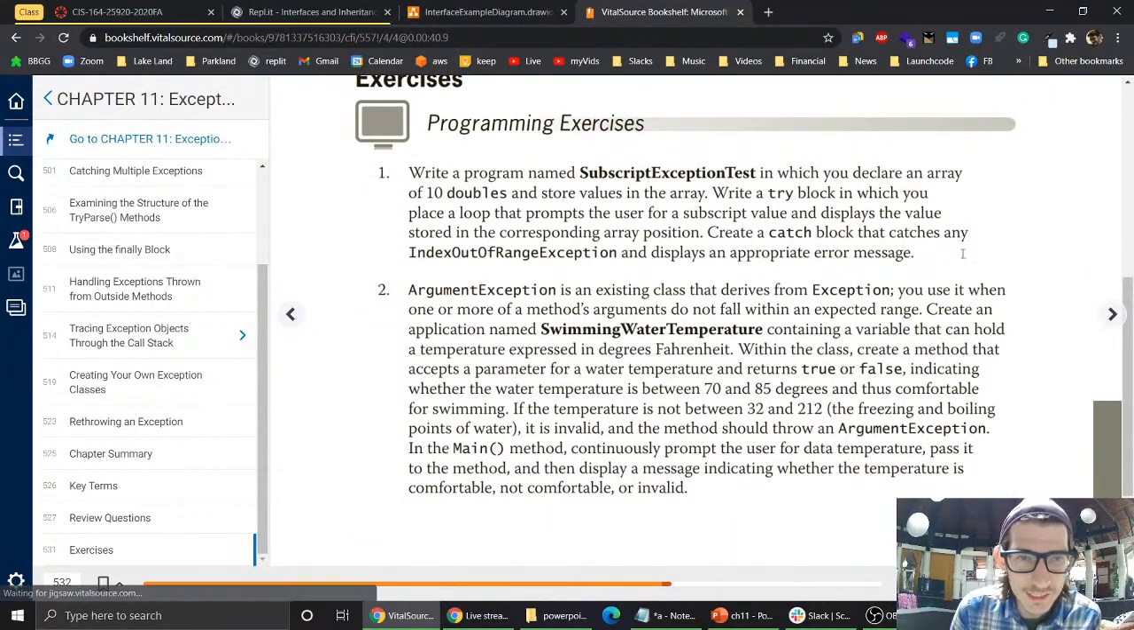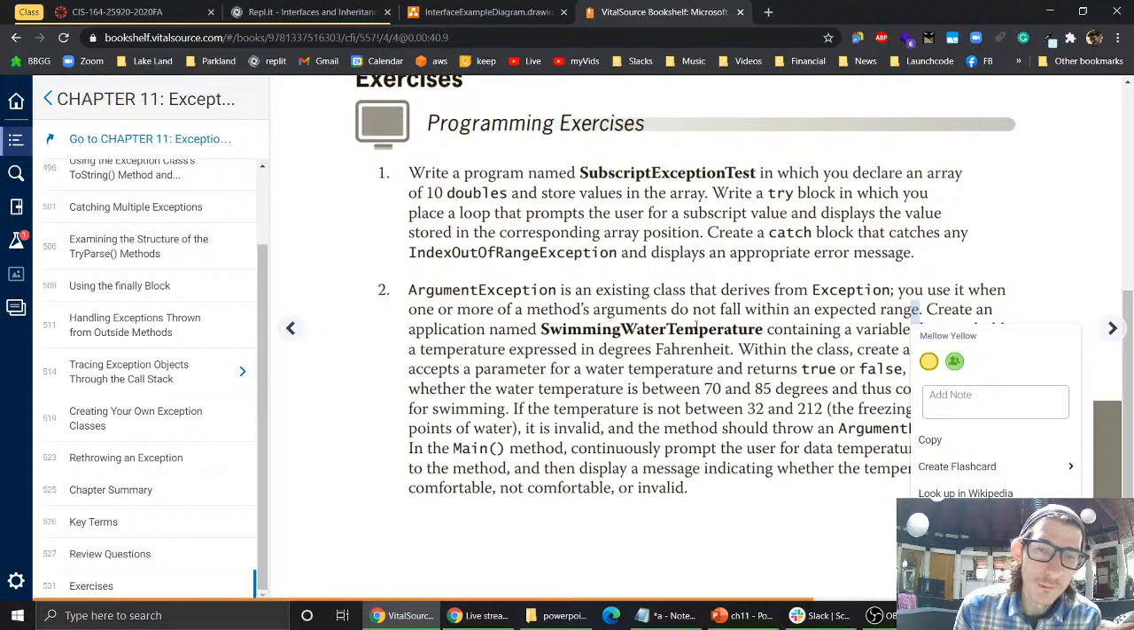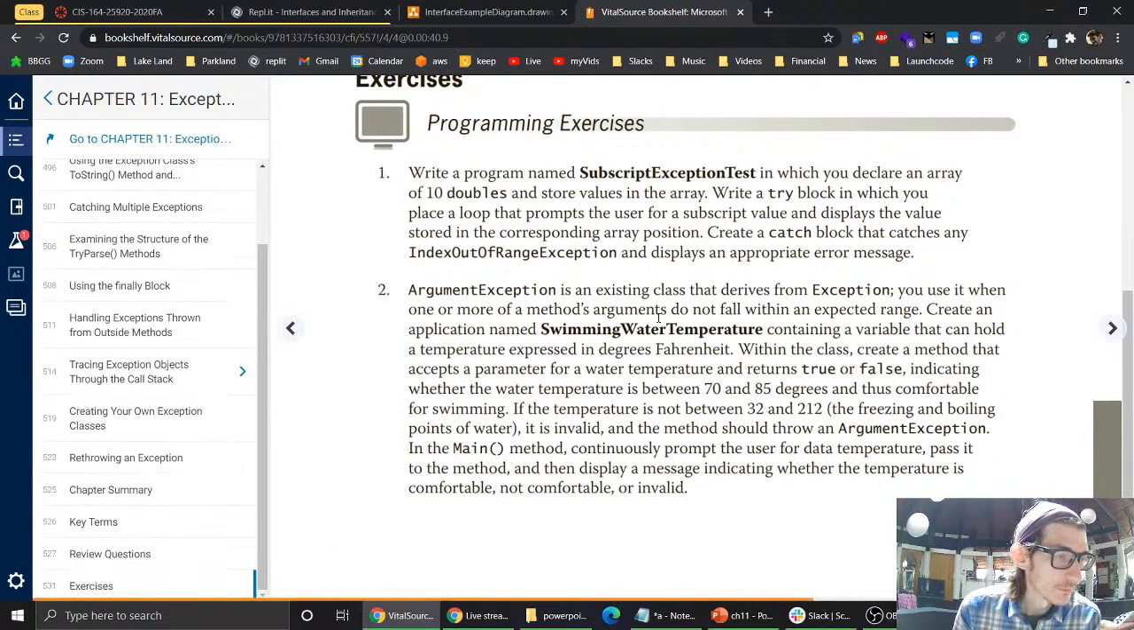So it says, ArgumentException is an existing class that derives from Exception. All right. So we know what that means. It's a class that's derived from another class. We just learned about that. You use it when one or more of a method's arguments do not fall within an expected range. So remember, arguments are values we pass into methods. All right, and then the definitions for those methods are in the classes, and they're listed as parameters, so we can use those values in our methods.